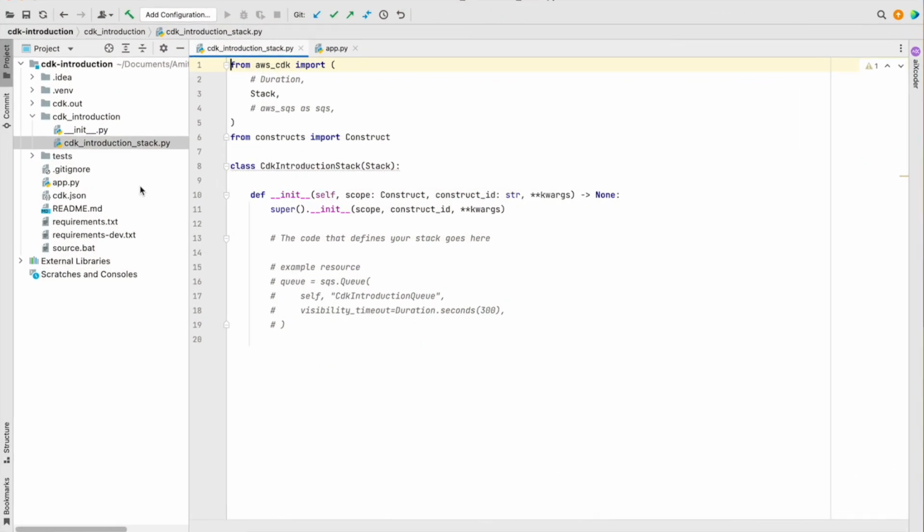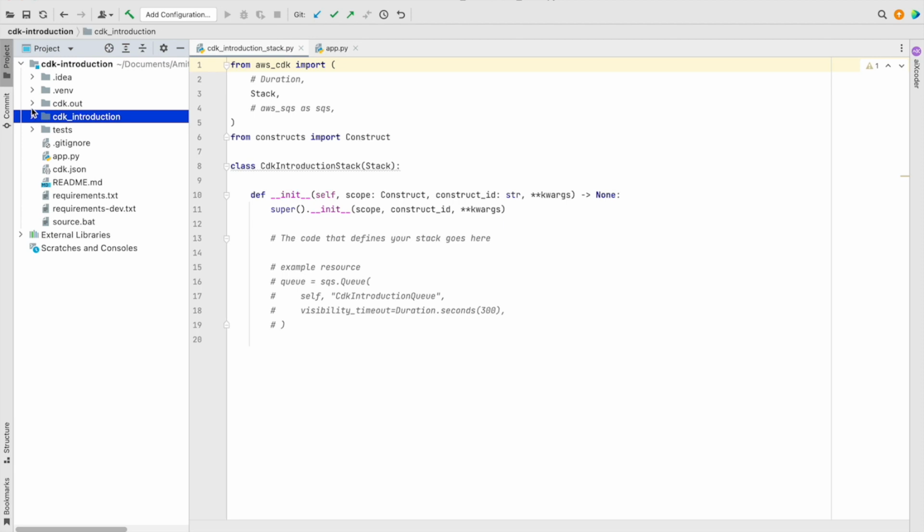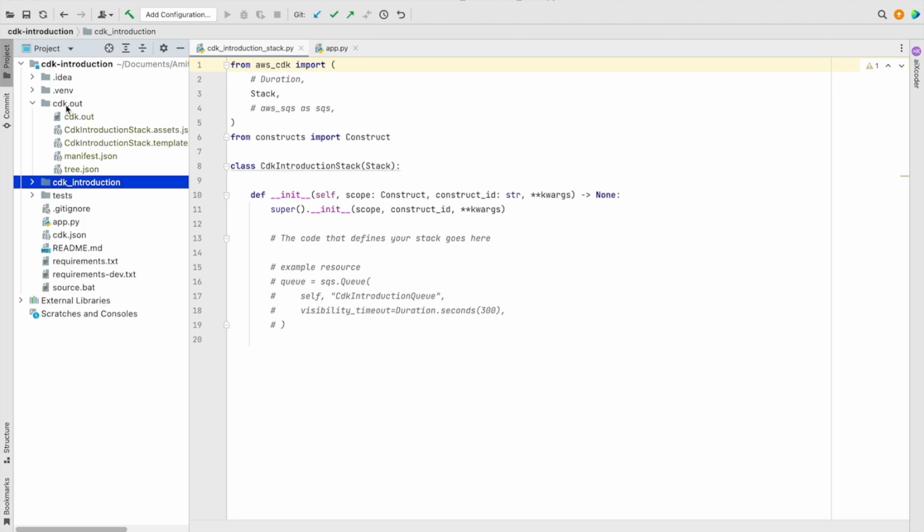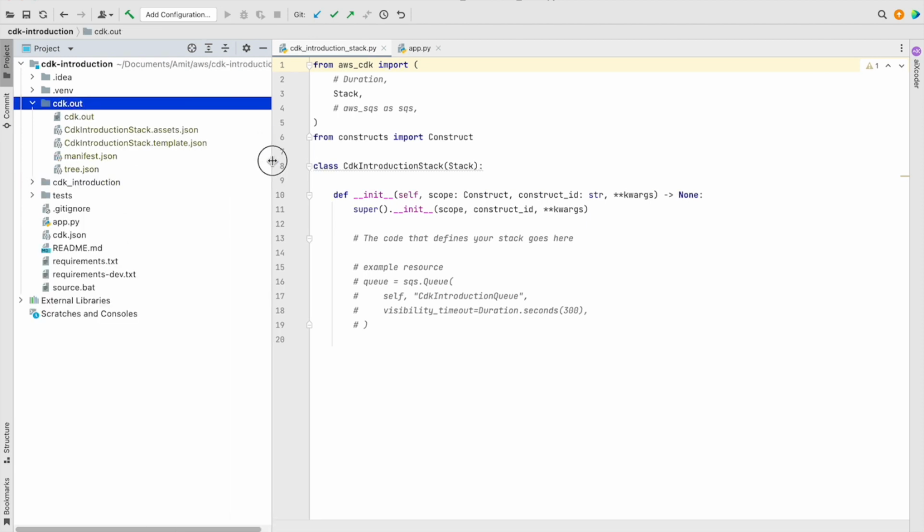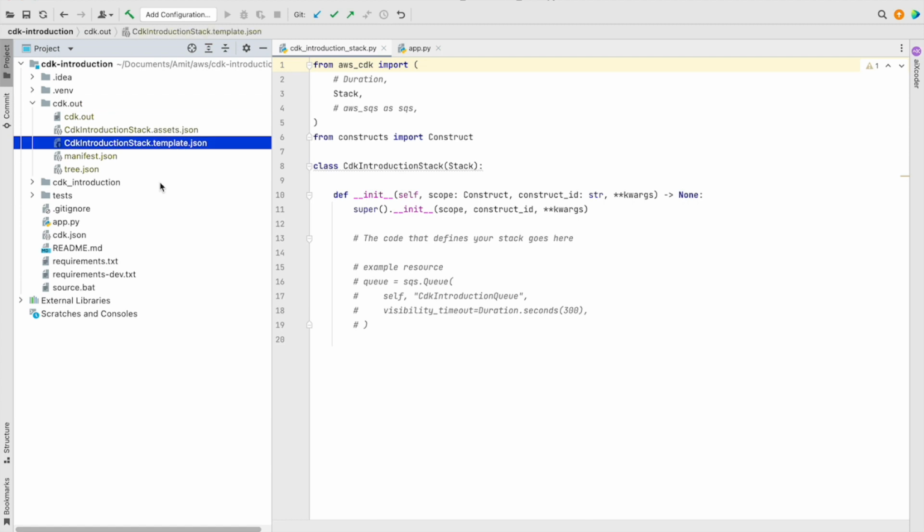And if we go back to our folder, we see that one cdk.out has been created. That means the output of this CDK file, where one template JSON has been created. This JSON will be responsible for deploying our stacks into our AWS account.